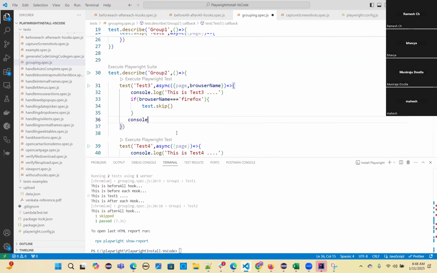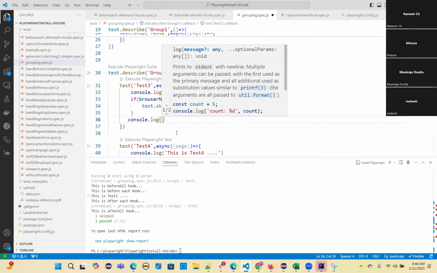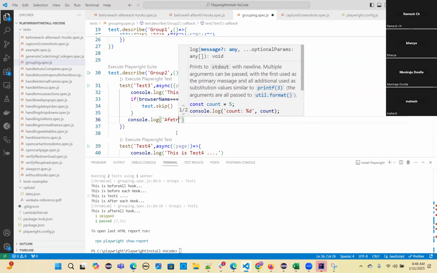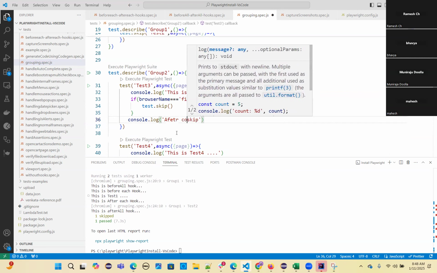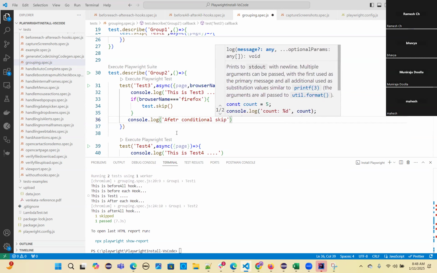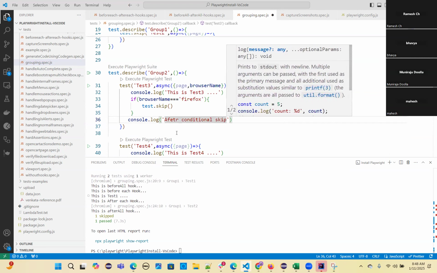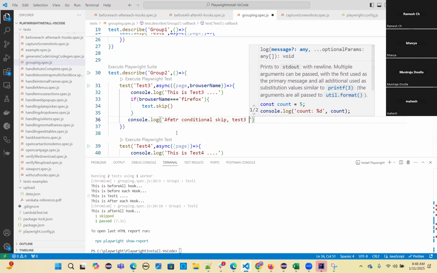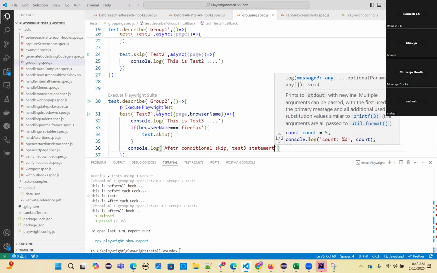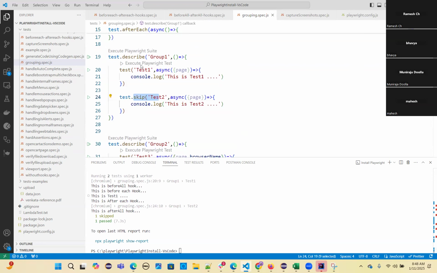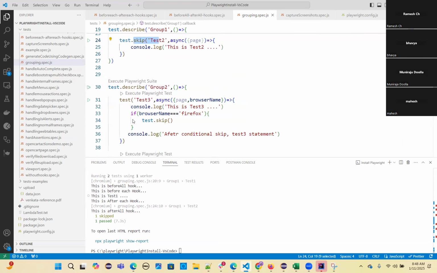Let's see, console.log, 'skip after conditional skip', test 3 statement. Okay, so let's see now, we put one skip here and a conditional skip for this.